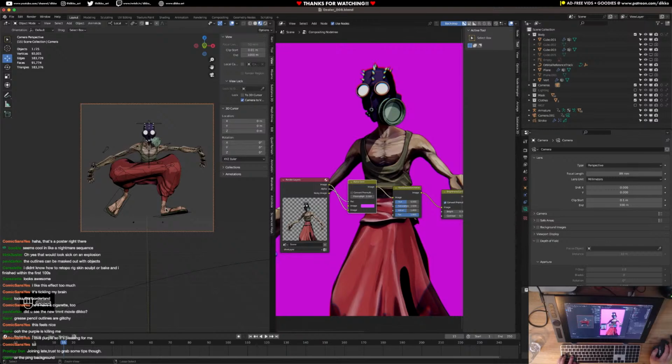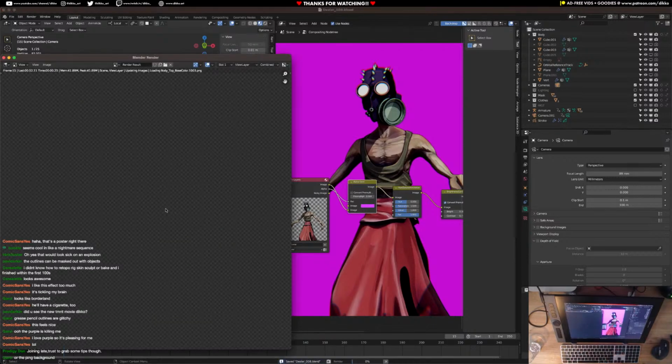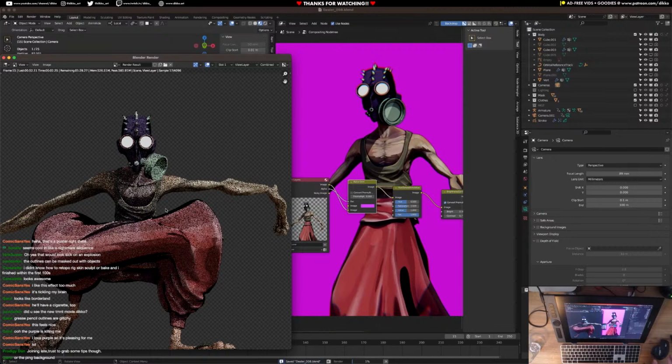Awesome. Joining late, just to grab some tips though. Yeah, no worries. Yeah, the purple. I'm always keen on the purple lately, as you can tell with my thumbnails. And with the film at large as well, obviously.